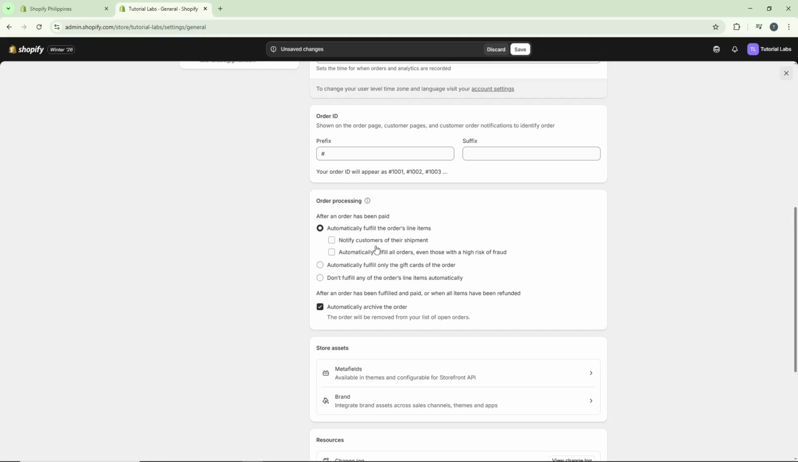The first checkbox is Notify customers of their shipment. I highly recommend checking this box because it automatically sends your customers an email notification when their order is fulfilled, keeping them informed and improving their overall shopping experience.